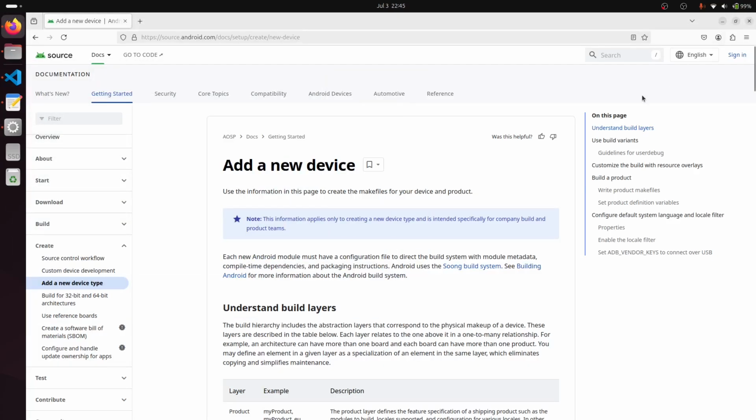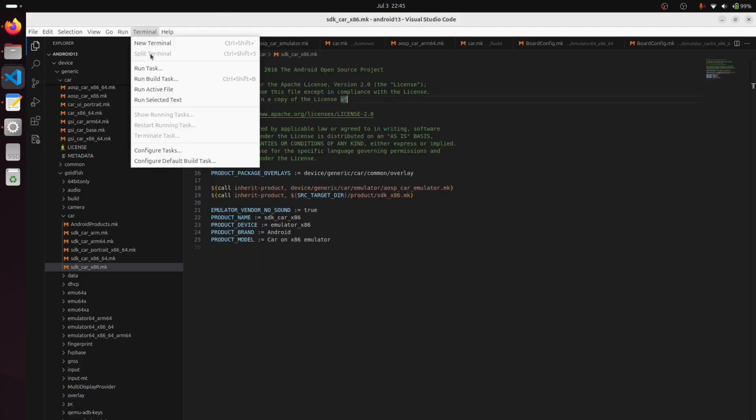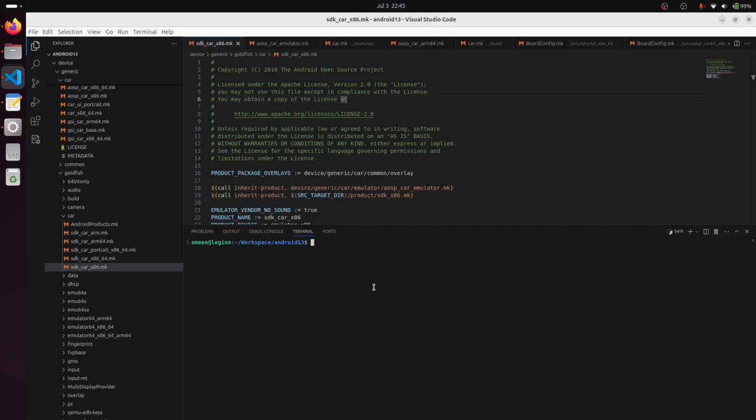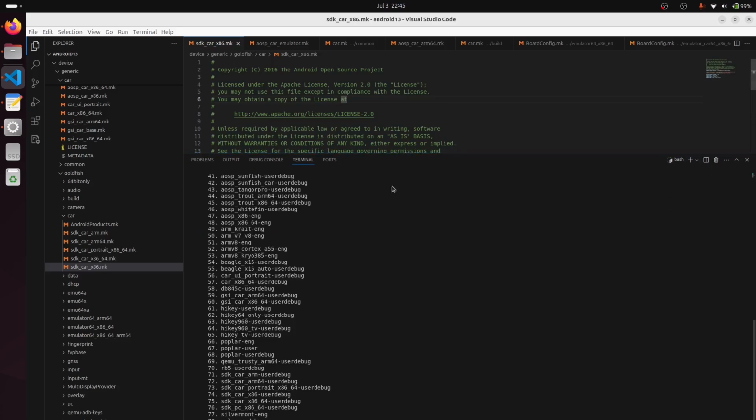Hello everyone. So today we will see how to add a new device configuration in the AOSP build. We'll open the terminal and run source build environment setup, and when we do lunch we'll be able to see all these device configurations.